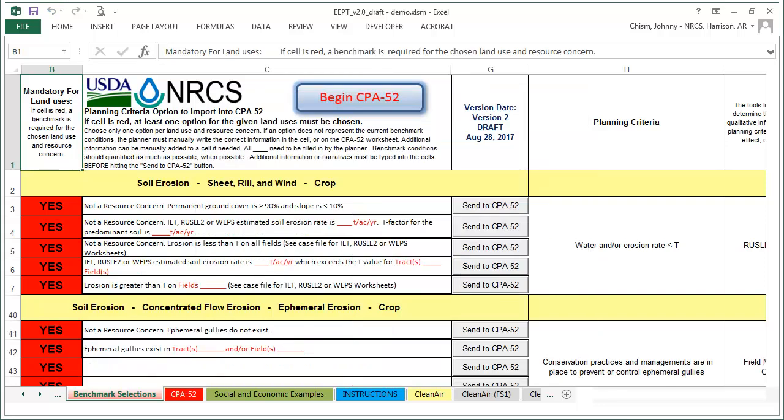Only the resource concerns that are applicable to cropland are displayed. At this time, since we have not completed the resource inventories, we cannot document any of the resource concern conditions. However, we can enter some other information on the CPA 52, so we will click on the CPA 52 tab at the bottom.